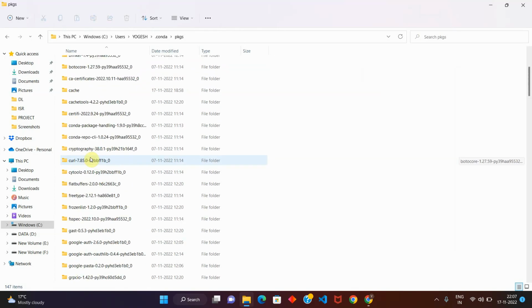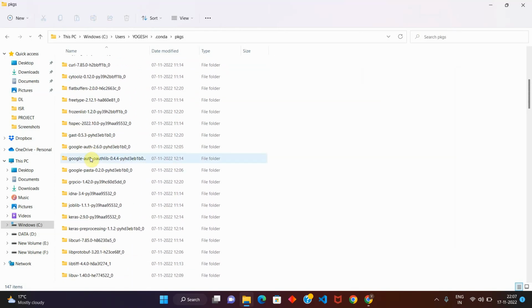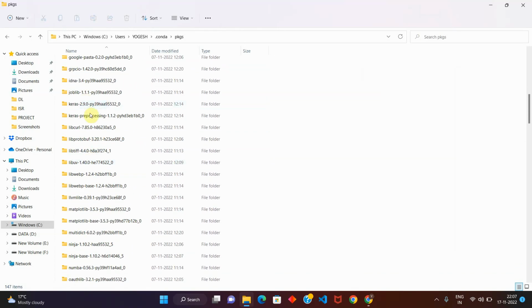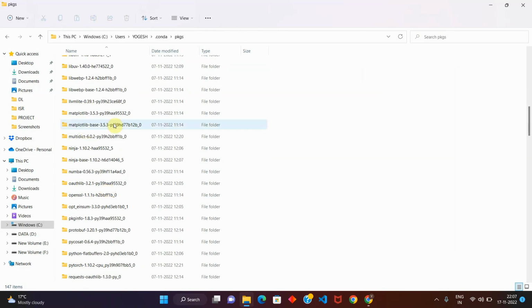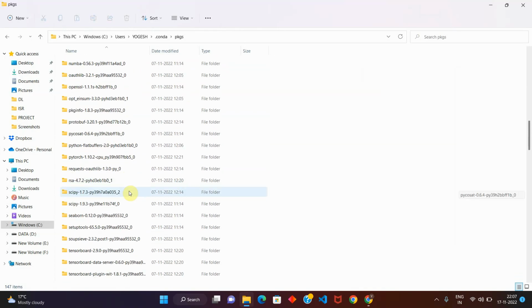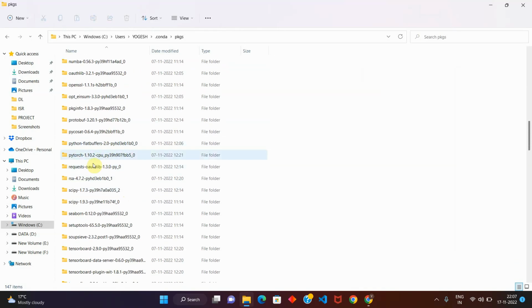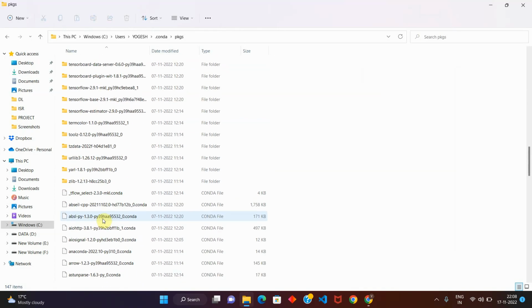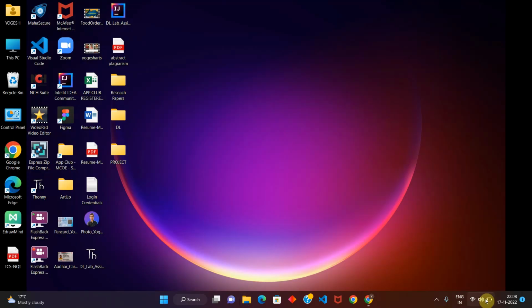Then if you scroll down, you'll be able to see the keras, then matplotlib, then here you can see the pytorch, scipy, seaborn. So these are all already installed. But if you get an error that a particular library is not found, or the tensorflow command or keyword is not matching, something like that, then you have to install that particular library individually. But for that also you'll require an internet connection.